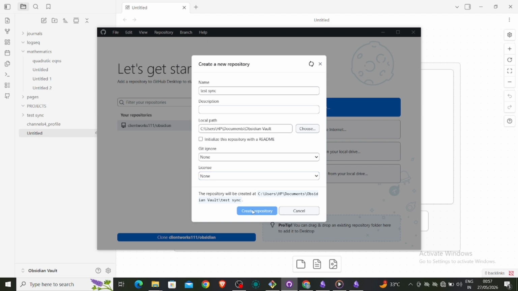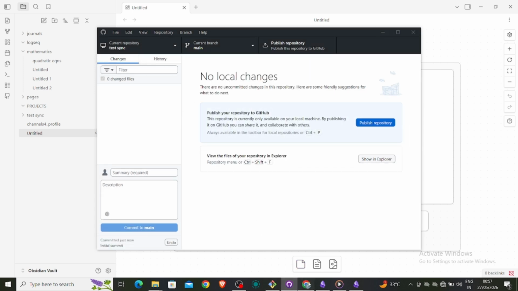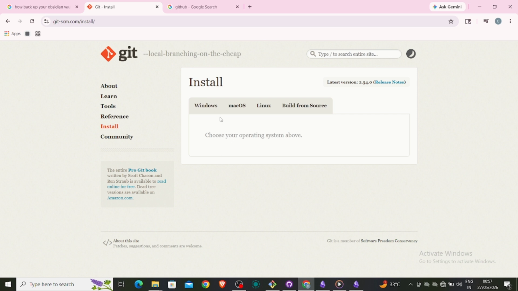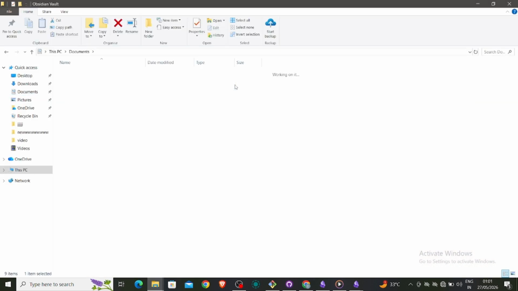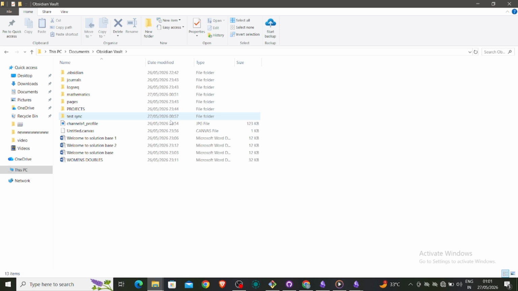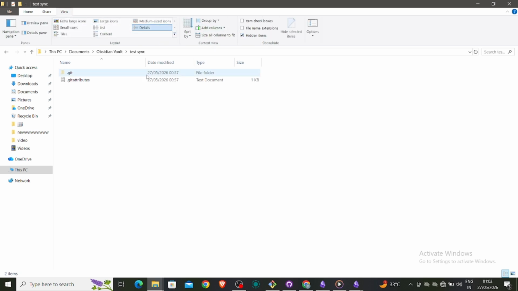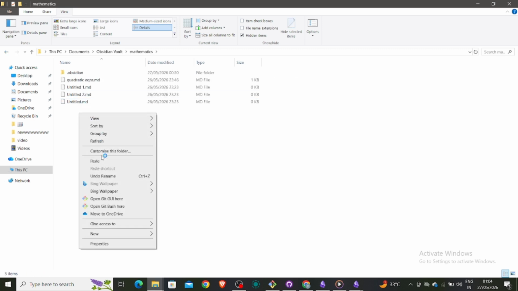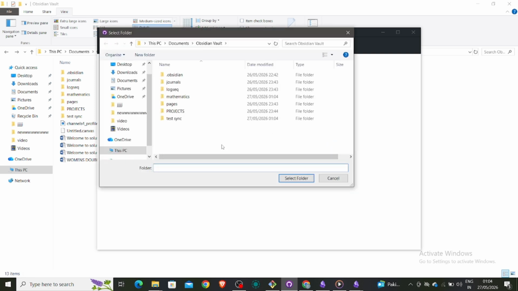After creating the repository, install Git on your computer if it is not already available. Git is the version control system that allows files to be tracked and uploaded to GitHub. Once Git has been installed successfully, open the folder that contains your Obsidian vault. Initialize the vault as a Git repository. This allows Git to begin tracking changes made to your notes and attachments. Once initialized, add the vault files to the repository and create your first commit.